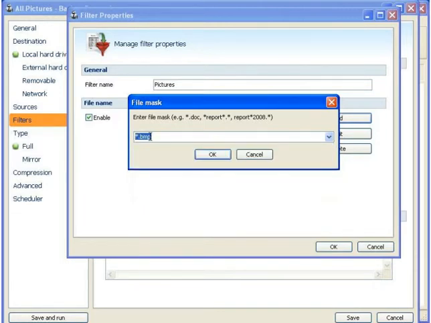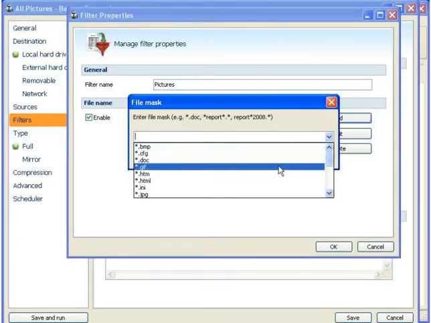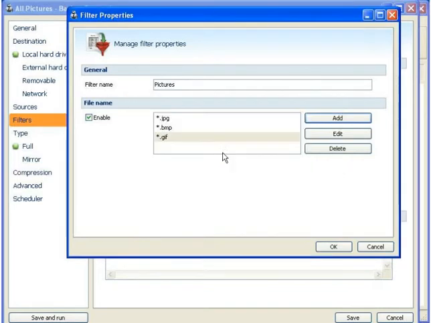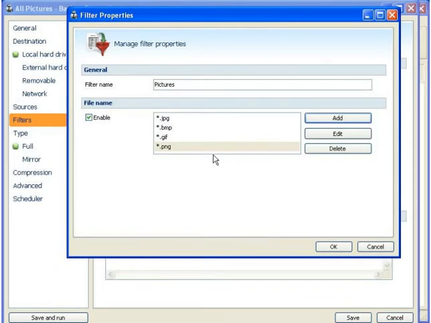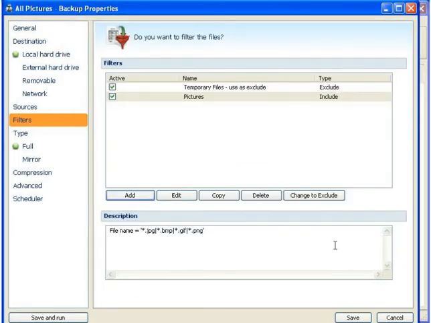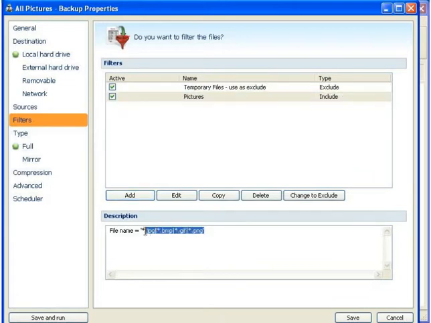So the next option is BMP, which stands for bitmap. I'm also going to include GIF images. And lastly, they don't have this included in the drop-down, but PNG is another type of image file. And I'm going to select OK. And then you see here that we have the filter name. It says include any of these files. So it's going to include all those JPEG, bitmap, GIF images, and PNG images.